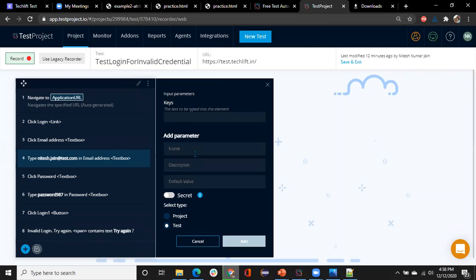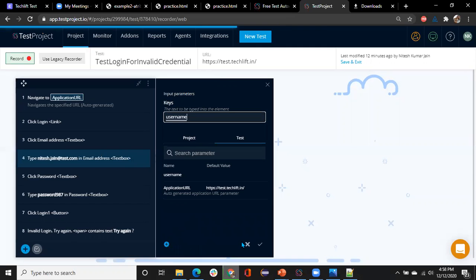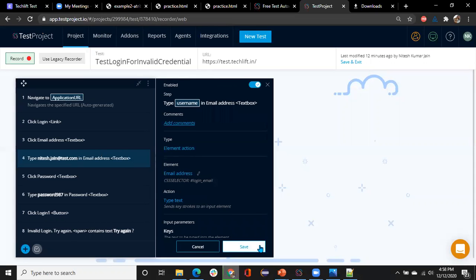I'll click on add new parameter and I'll say this is username. That's it. So this now will be a username. That variable will be a username, and that is on the test basis. I can set the variable on the project basis or the test basis, on the project level or the test level. As of now, I'm setting it as a test level. Add, done. And here is the right mark. You click there and save it.